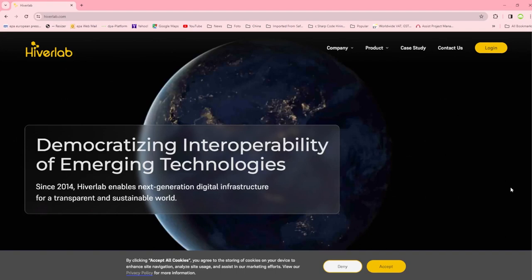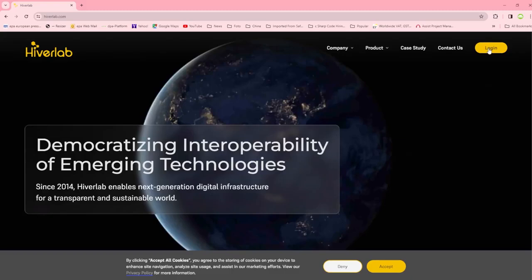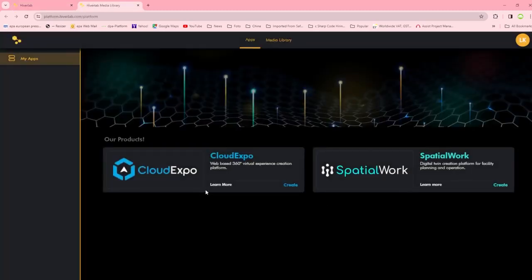To begin accessing SpatialWork's web browser mode, firstly, log into the Hiverlab client portal with your credentials. It can be accessed via the hiverlab.com website. Once there, click on the Login button. You will then be redirected to the Hiverlab client portal external website. Ensure to bookmark it for future use.